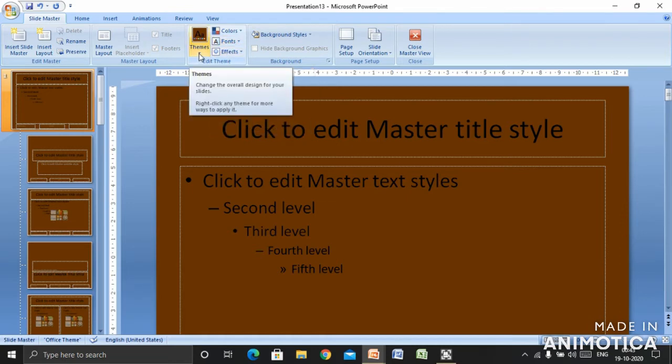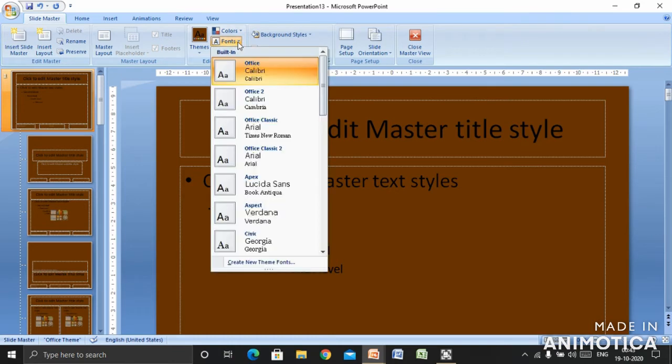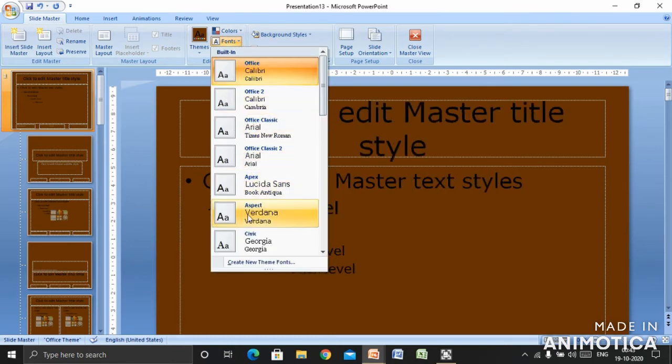Let us understand how to change the themes. First, let us understand how to change the font. So, you can see the changes in the font.